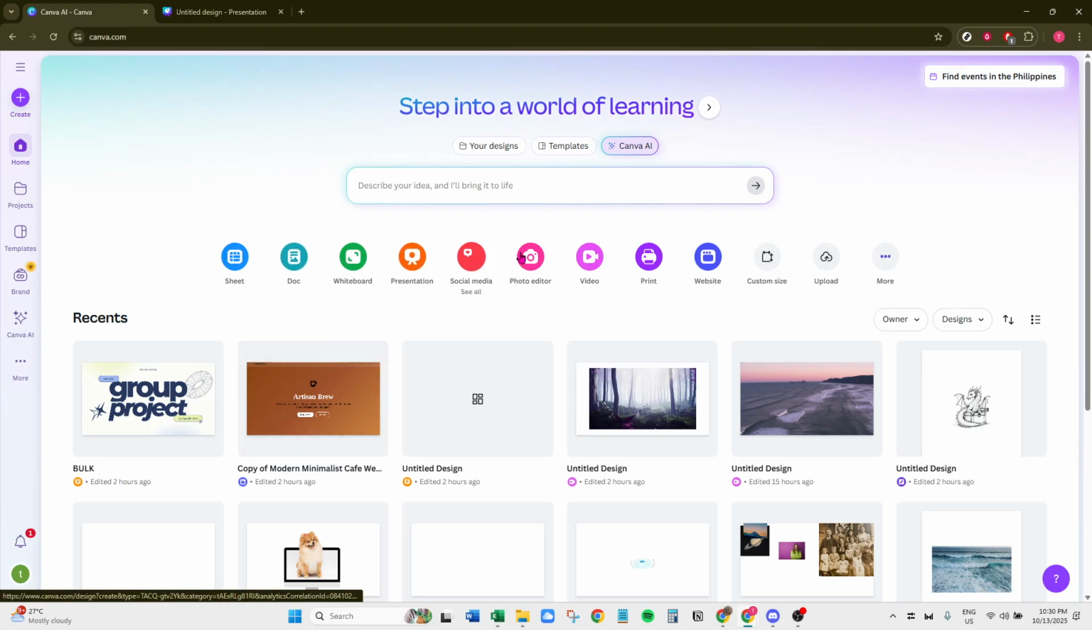Next, let's move on to starting a new design. You'll notice a button labeled Create a Design. Give that a click. This will open up a menu with several options. To keep things quick, you can simply type video in the search bar and you'll be well on your way to designing your new project.